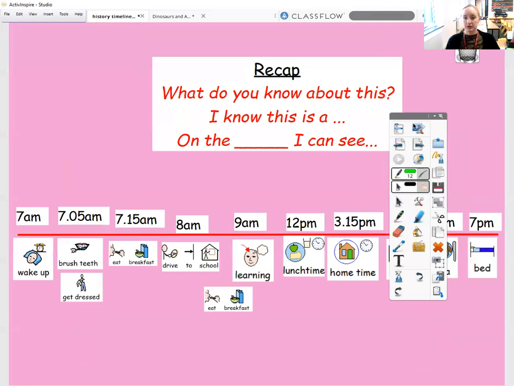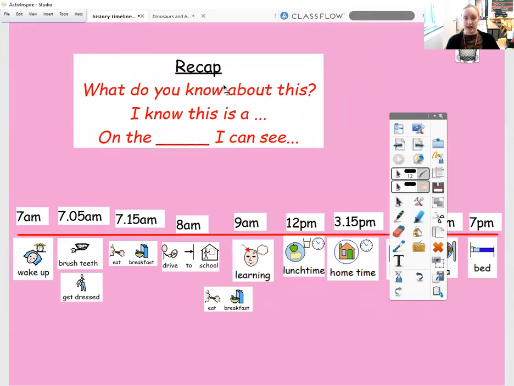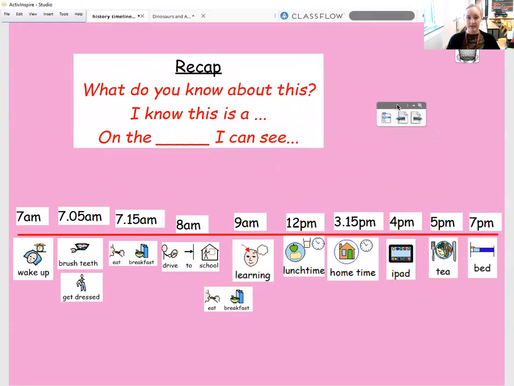We had a little look at this yesterday, and I want you to think, what is it and what do you already know about it? Pop this up on your screen, have a little think, what is it and what do you already know? Okay, so you should have paused that and had a little chat. If you need a bit more time, just keep it paused.